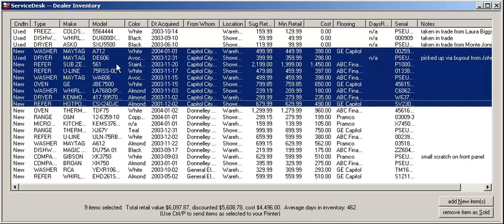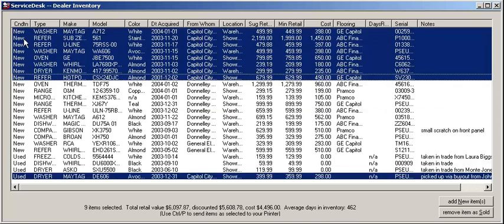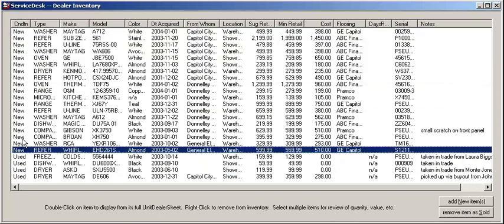Basically, at any point, you can select anything you want here. For example, let's go back to condition. Let's suppose I want to know what the value is of all my new inventory.